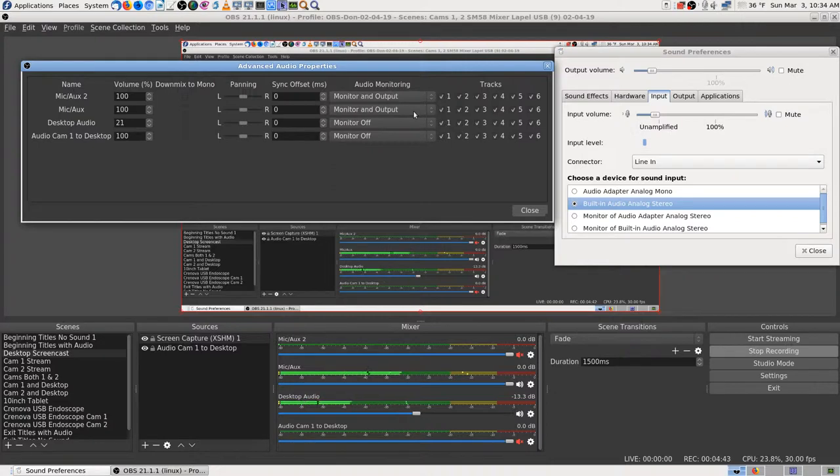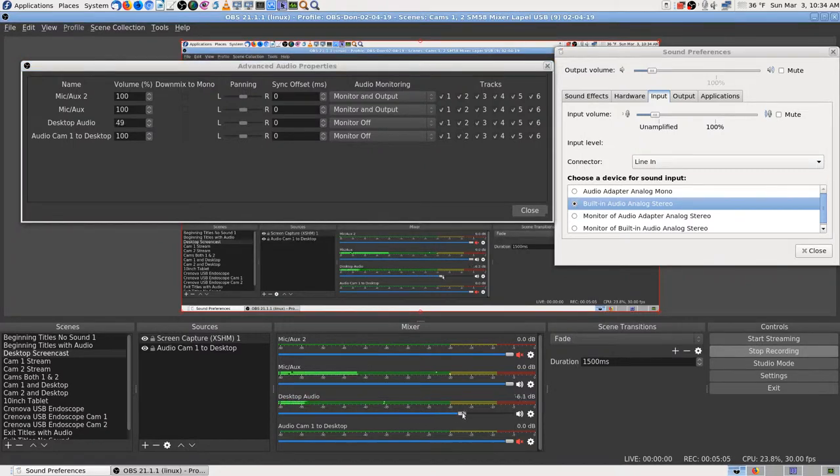Check 1, 2. Huh. I should be hearing the SM58 right now, unless it's because I have the desktop audio turned down. Let's see. Check 1, 2. No, that doesn't have anything to do with it. I think I'll turn it back up for now.